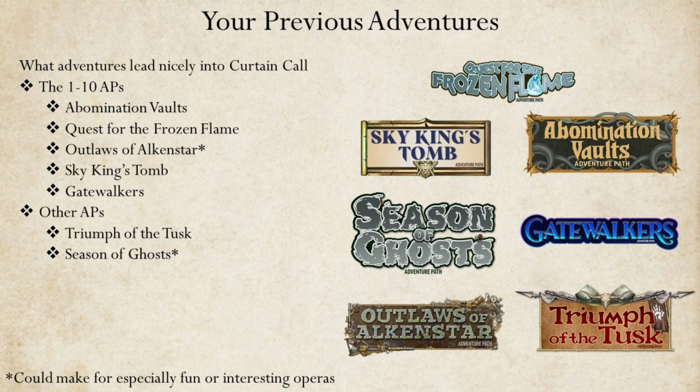All that being said, what if you haven't played a campaign leading into Curtain Call? What if you have played a previous campaign, but would rather start fresh with new characters rather than keep going with your old PCs? Can the campaign still work without being run as a direct sequel to another adventure or adventure path? In short, yes.